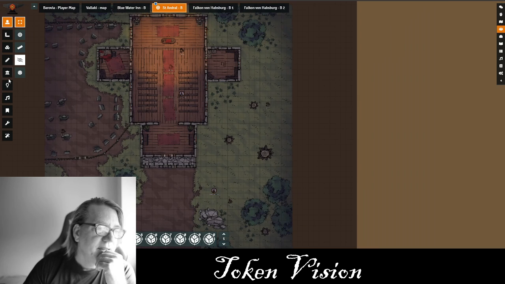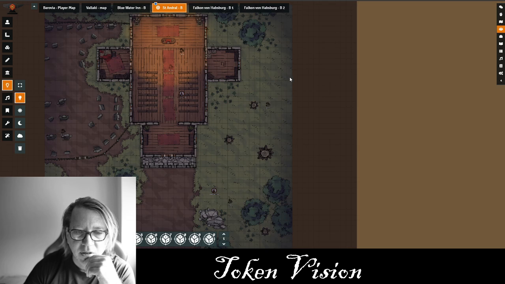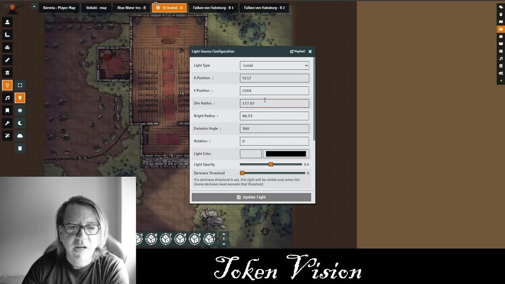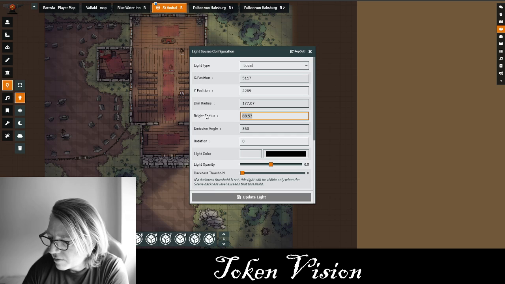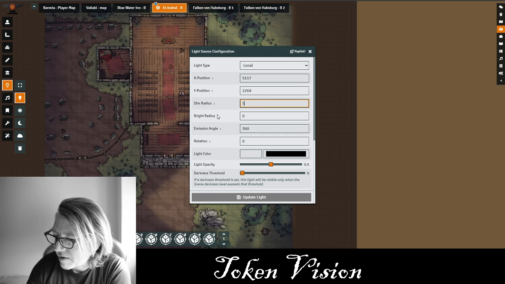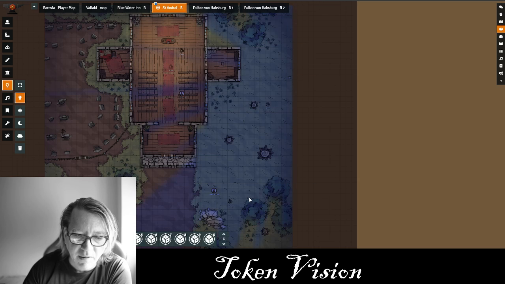Well, this is an interesting lighting concept. I'm going to put a light right over here and make it really big. In fact, I'll click on the light, get rid of the bright radius, make it 0, and make the dim radius, say, 500. I'm going to change the light color to a lightish blue, something like that, and hit update.